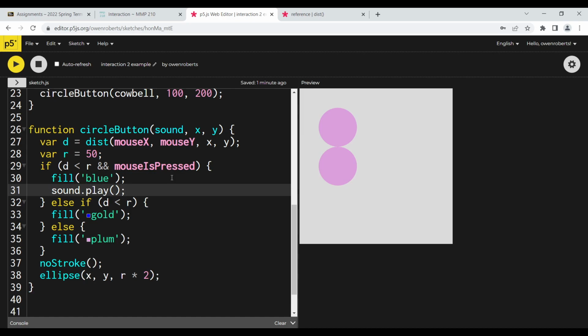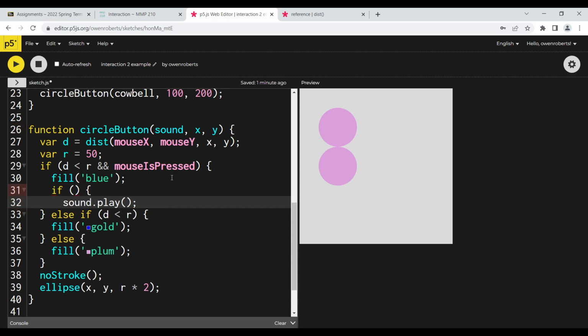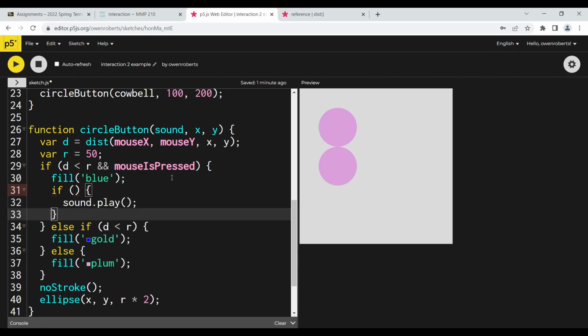It doesn't solve the problem necessarily, depending on how you want to look at the problem, but we can ask to see if the sound is playing before we decide to play the sound. So we'll put this sound.play inside of its own if statement, and we can say sound.isPlaying, but we actually want the opposite of that. So I can put a little exclamation point at the beginning. This will only play if the sound is not already playing.